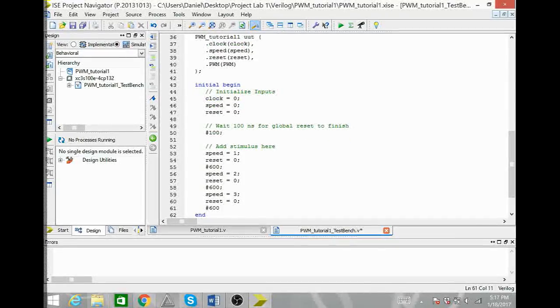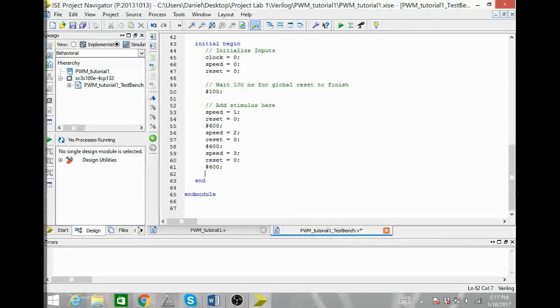So like a good test bench, you want to check all of your available options. At first, speed is initialized at 0, so the PWM should be at 0 duty cycle. Speed goes to 1, so that would be 25% duty cycle. Speed goes to 2, that would be 50% duty cycle. Speed goes to 3, 75% duty cycle. And then I will briefly do a reset to test the reset, and then reset them back to 0.